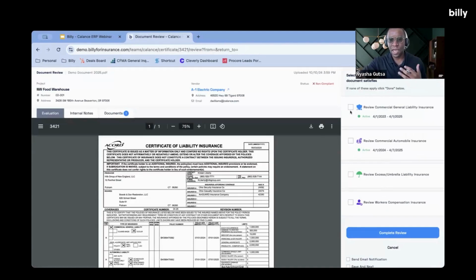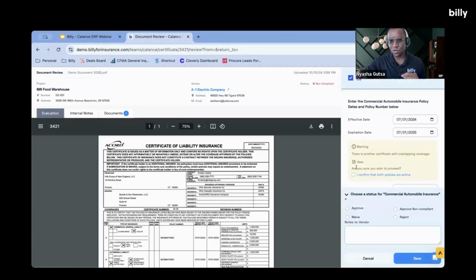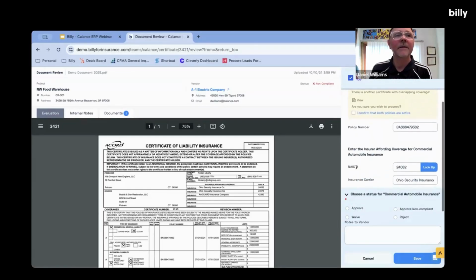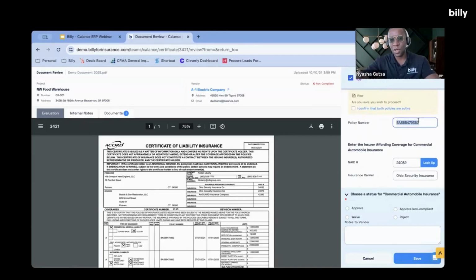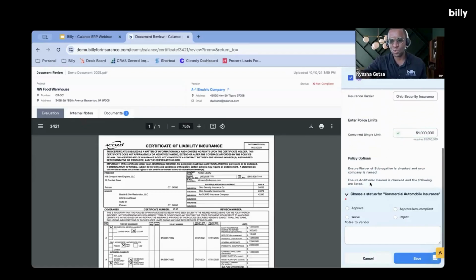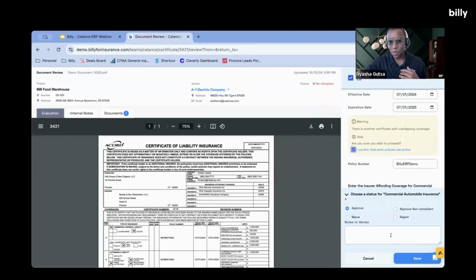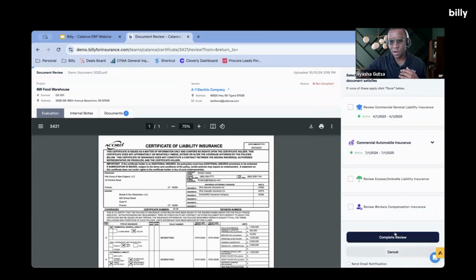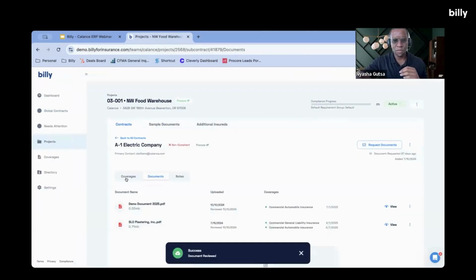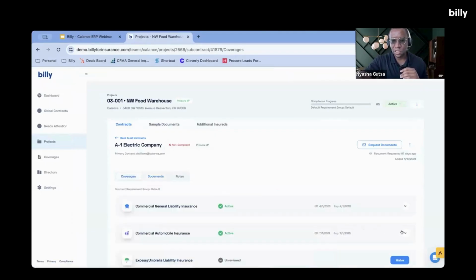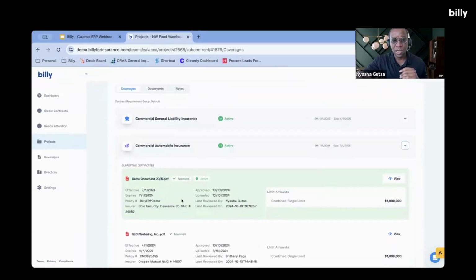And we're just going to go in and do a review for, let's say, the automobile insurance. Is that the one that you want me to push with? Yes, please. Perfect. So for this demonstration, we're also going to change the policy number, and we're going to call it Billy ERP demo to showcase that the information does push between Procore and between Billy into Procore and into Sage as well. So I'll confirm that the policy is active, and then I'll just complete this review. So we have pushed this automobile insurance information into Procore.